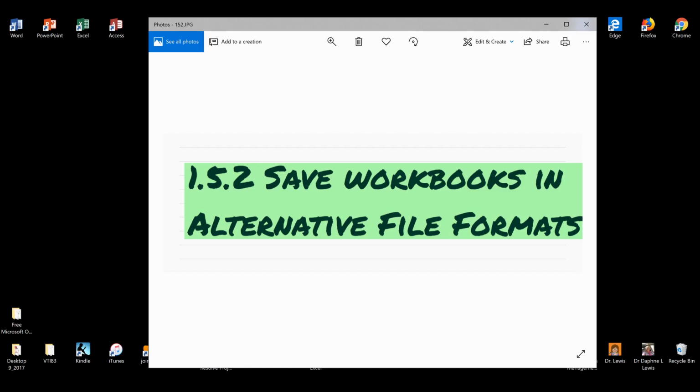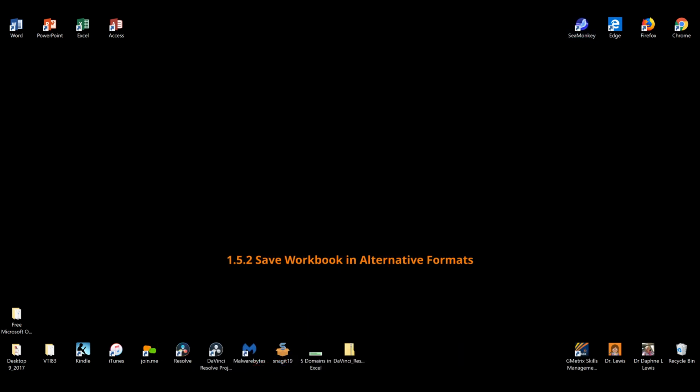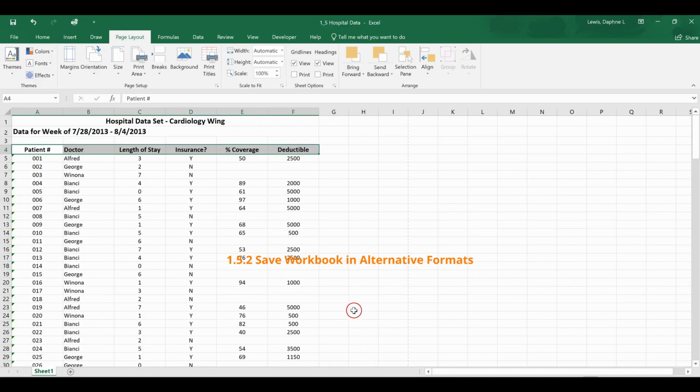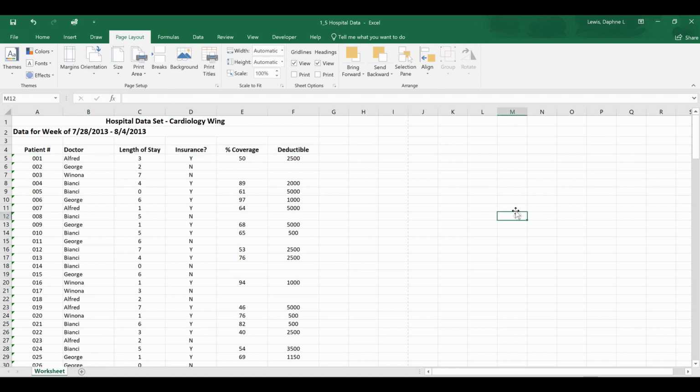Domain 1.5.2. Save your workbook in alternate file formats. You may not really think about your file format, but let's talk about where that's at. Okay, so right now we have a workbook with one worksheet down here. All right, and I'm going to just rename this so you can see that it's the worksheet inside a workbook. I like to think of it like a file folder with a bunch of pages in it.